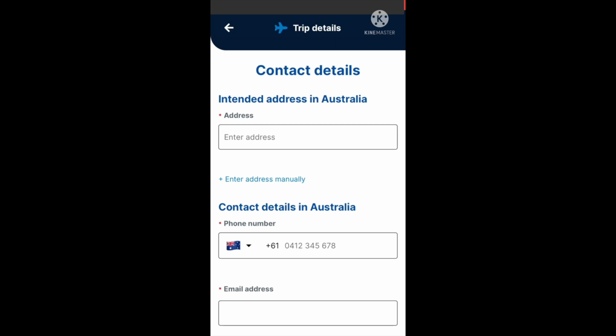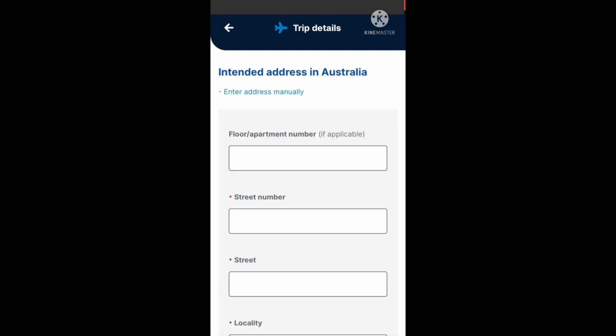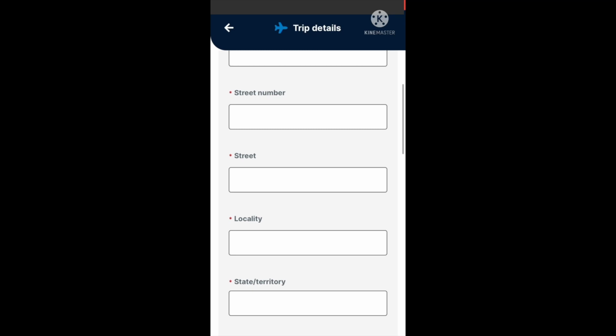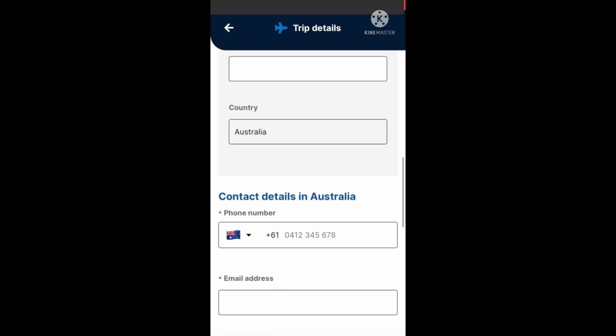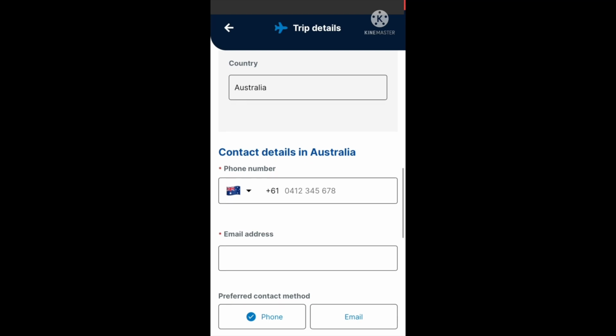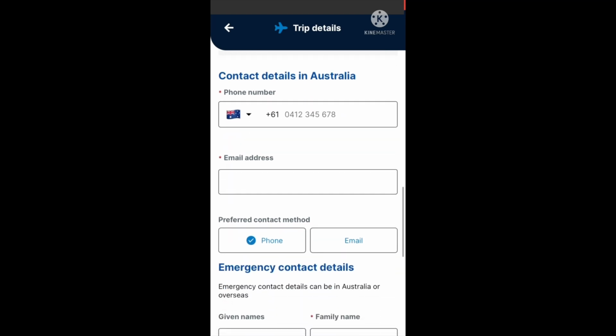Next you'll come to this section here, contact details. So you need to provide your intended address in Australia. So go ahead and enter the address. And you can also see below there is an option to enter it manually. And expect the following if you do enter the address manually. So go ahead and put in the street number, street, locality, state or territory, postcode and country. And then you'll see next is the contact details in Australia.